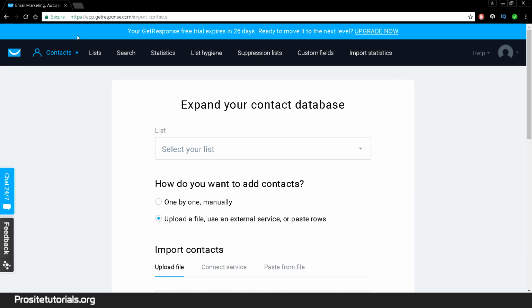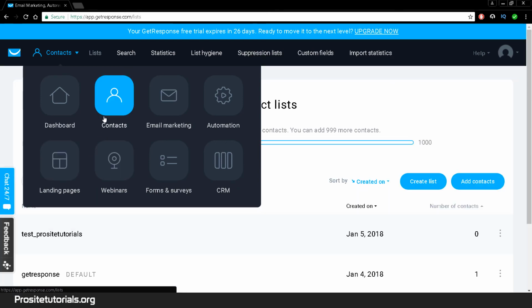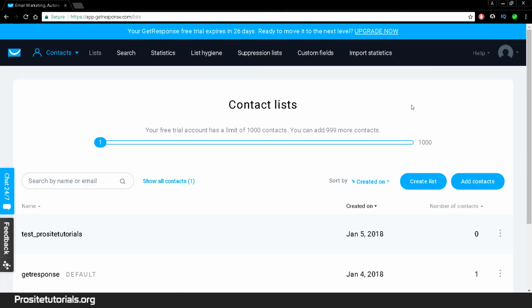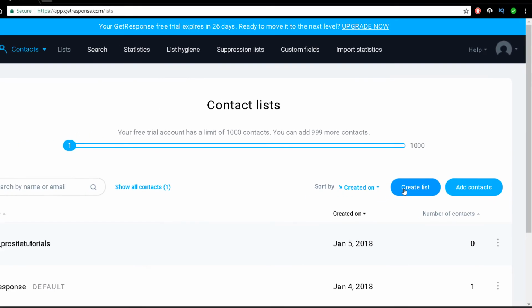Anyway, let's go back, and for you to go back, it's very simple. You just go over here, and you can see that once I hover over this section, I can easily access any of these options, and I'm just going back to the contacts. For you to create a list, you just click on this button over here that says Create List.